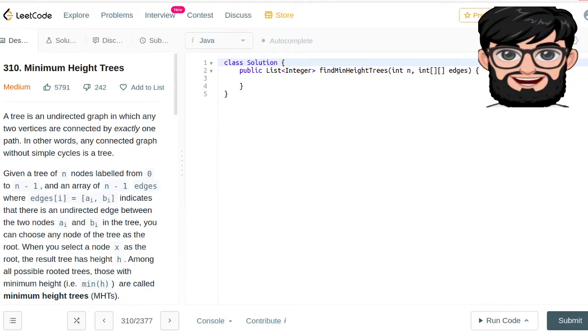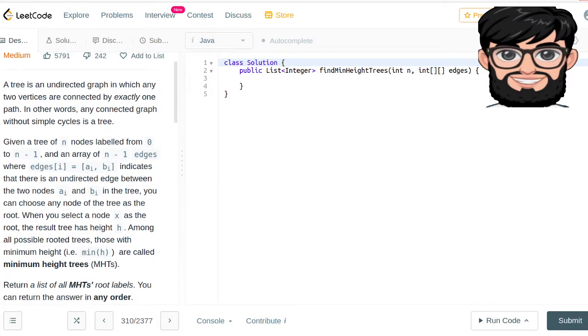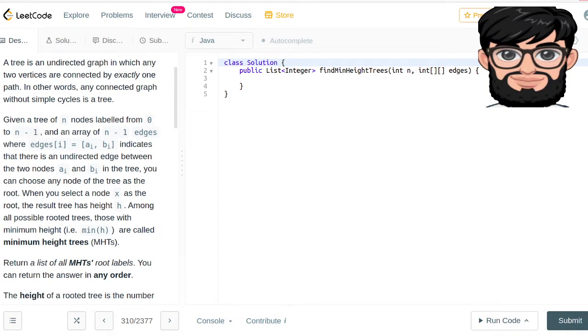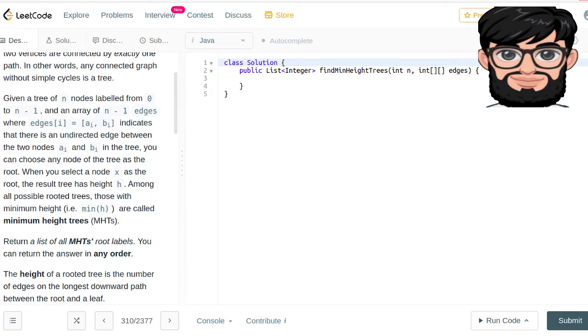Today we're going to be working on Leetcode question number 310, minimum height trees. A tree is an undirected graph in which any two vertices are connected by exactly one path. In other words, any connected graph without simple cycles is a tree. So given a tree of n nodes labeled from 0 to n minus 1 and an array of n minus 1 edges, where edges[i] equals [ai, bi] indicates that there is an undirected edge between two nodes ai and bi in the tree.